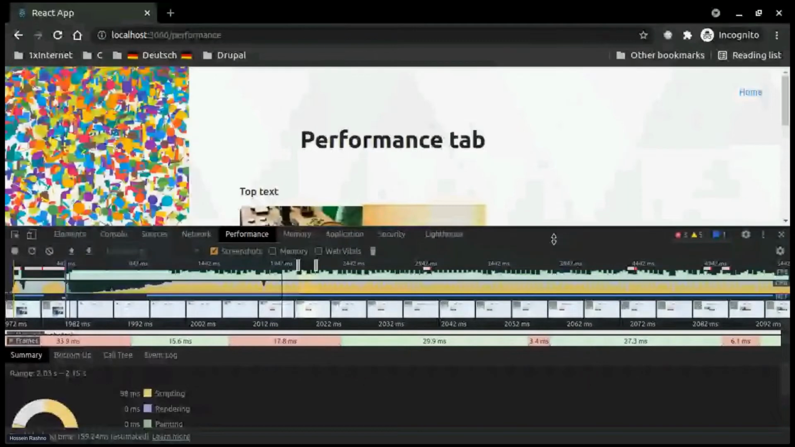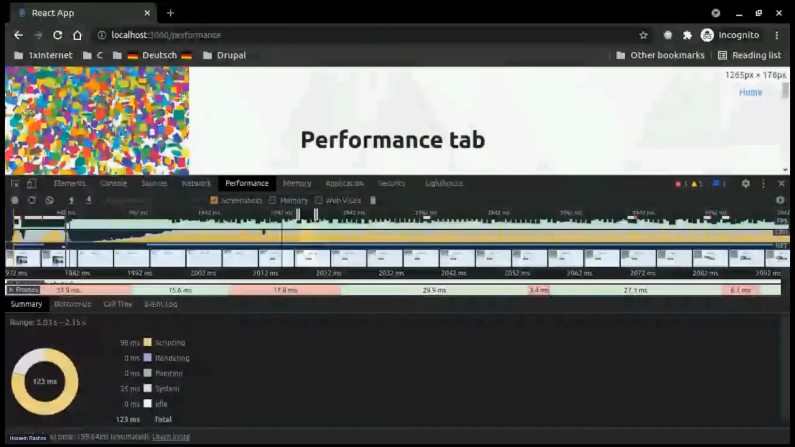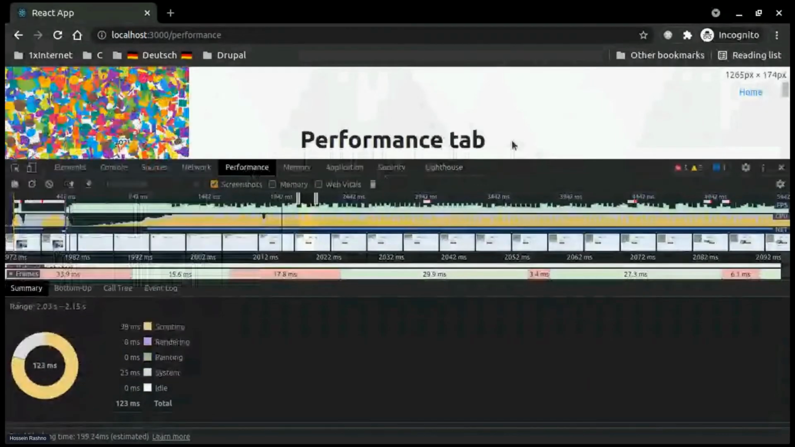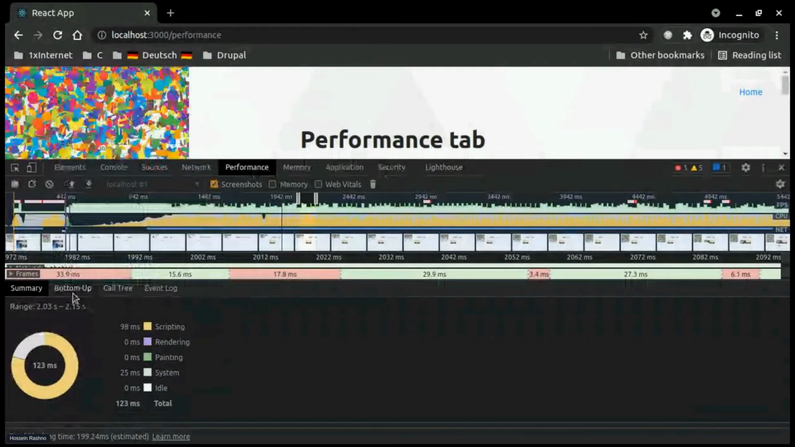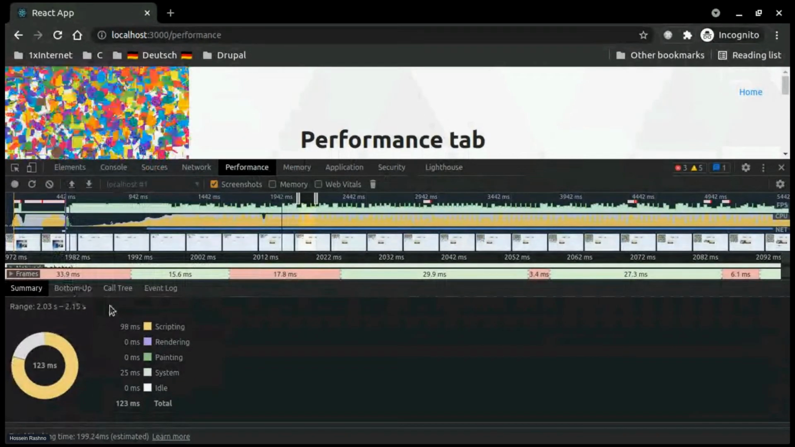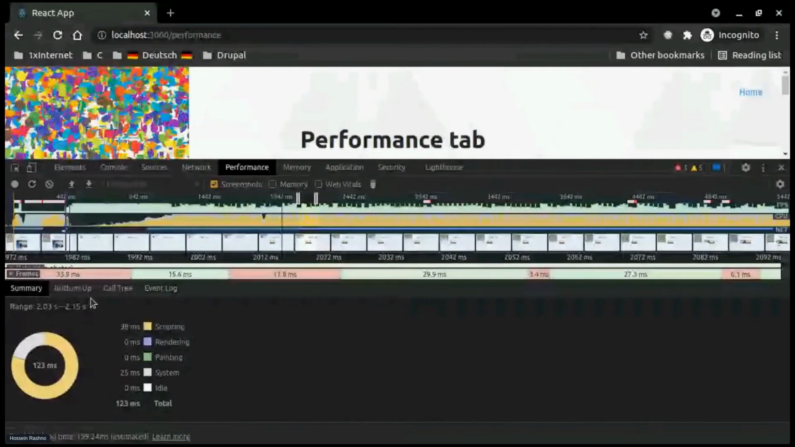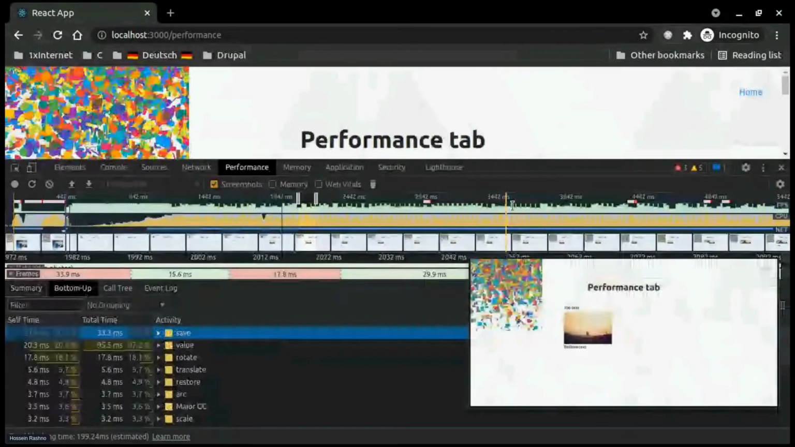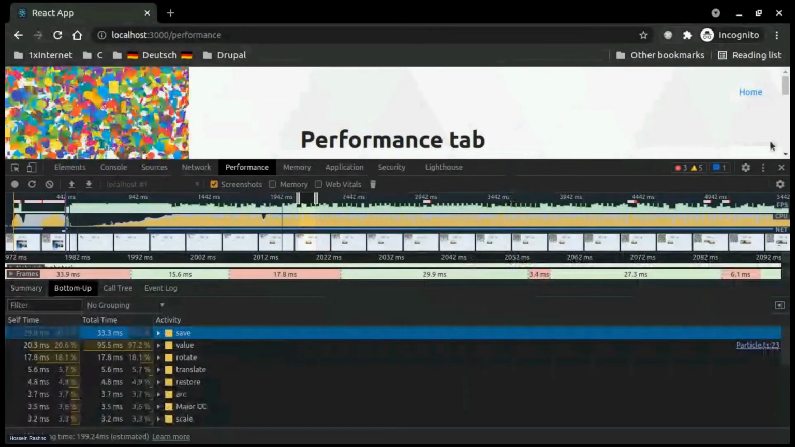So let's continue here. What else do we have here? We have some tabs here: bottom up, call tree, and event log. Make it a bit bigger.